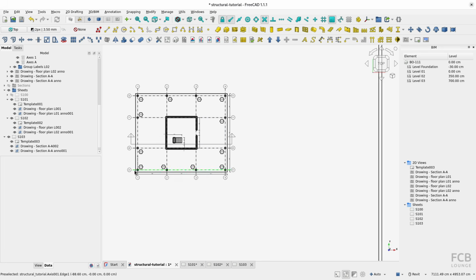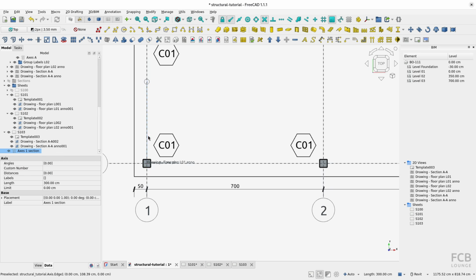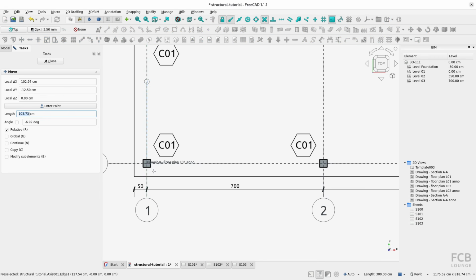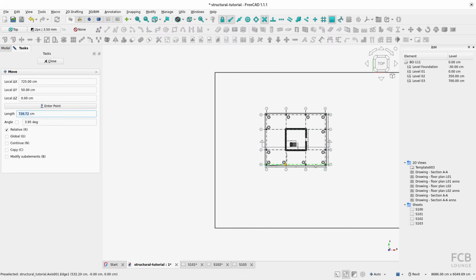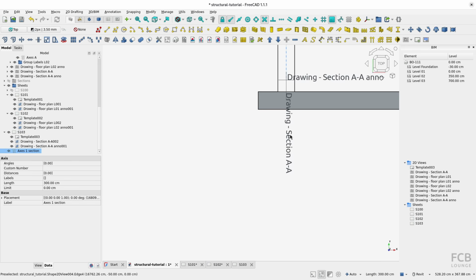Again, here it's placed at the origin, and I will name it axis again 1, and it's making it like so because I cannot have the same name. So I will name it 1 section, and it's placed here. So I will use this corner of the slab again to have it placed on the same place. So I will use the move tool, snap to the corner, and then here in the section I will place it at this corner.